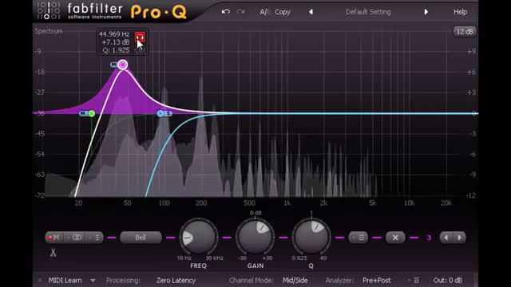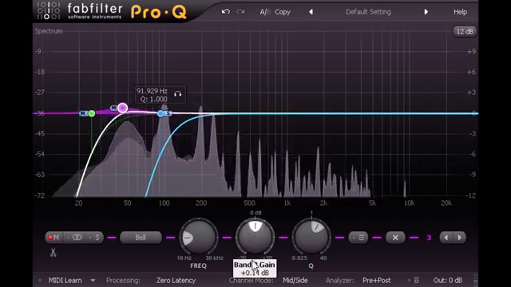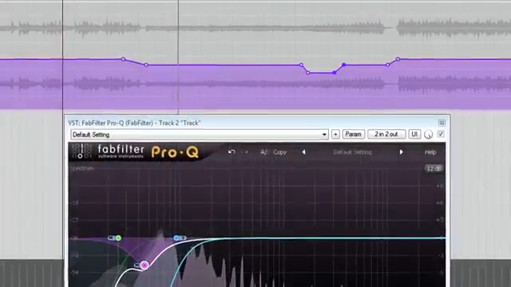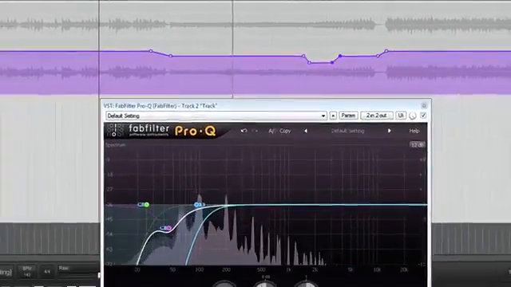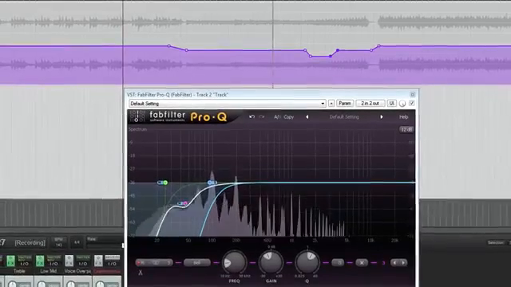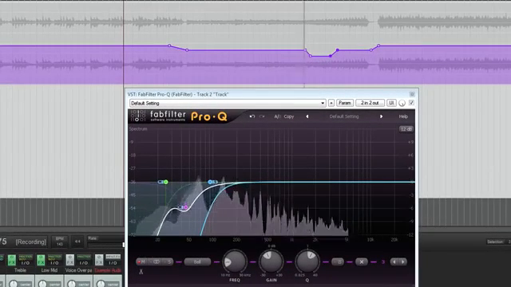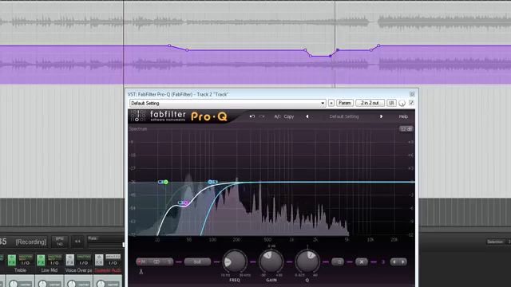A small cut of less than 2 dB is plenty for most of the song. But I've drawn in some automation to steepen this for the first pre-chorus, and even more for one specific note that booms out louder than the rest.